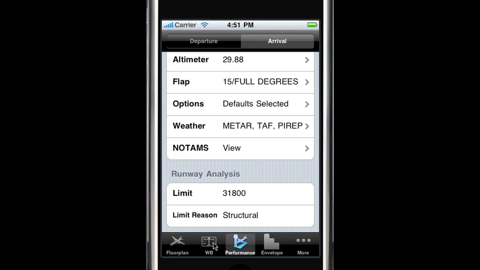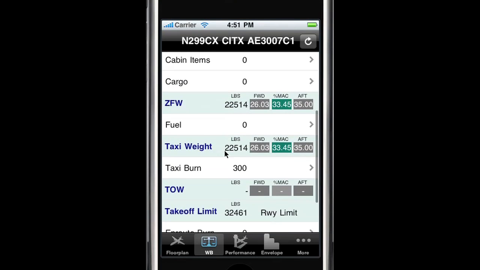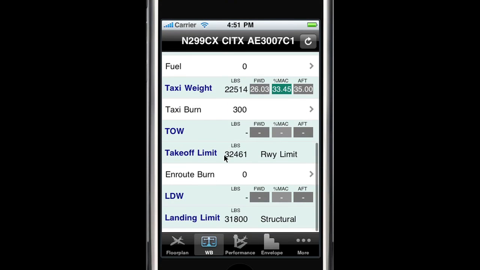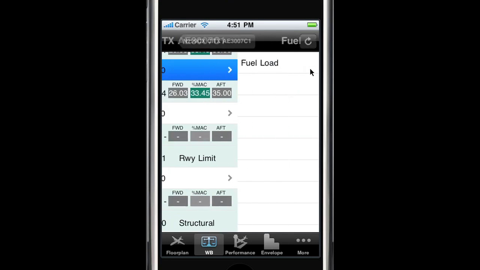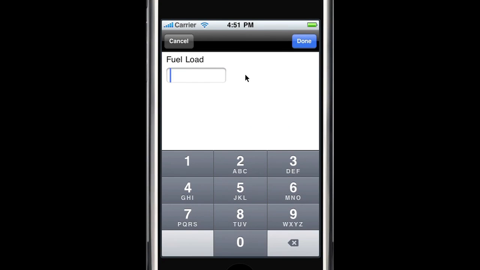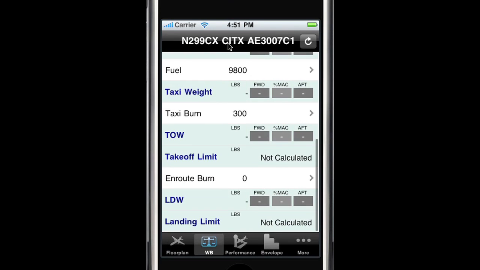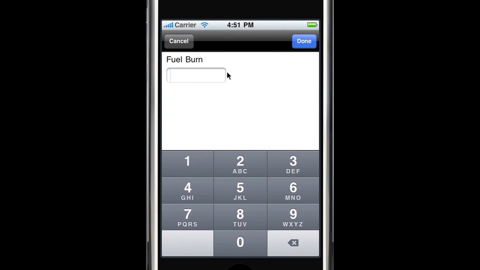Now we can return back to the weight and balance and see that the limit information that we just calculated for takeoff and landing have been brought over to the weight and balance spreadsheet. At this point, we simply need to enter the fuel load, from which we have a default taxi burn, which will be deducted. This is a company default, which may be altered by the pilot flying this particular flight. And we have from our computer flight plan the fuel burn for the en route portion.